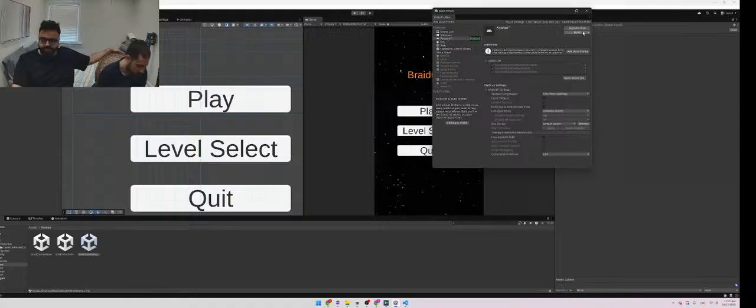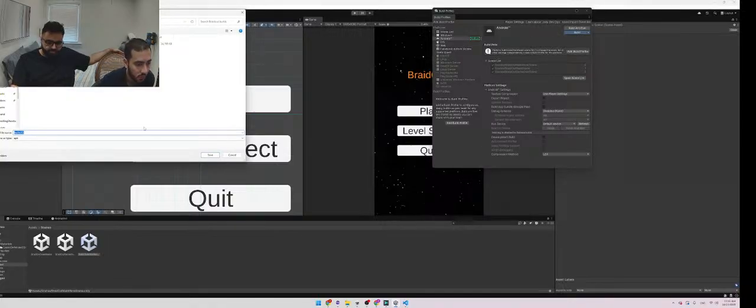Build profiles. Let's just build this Android version here. Build number 2.